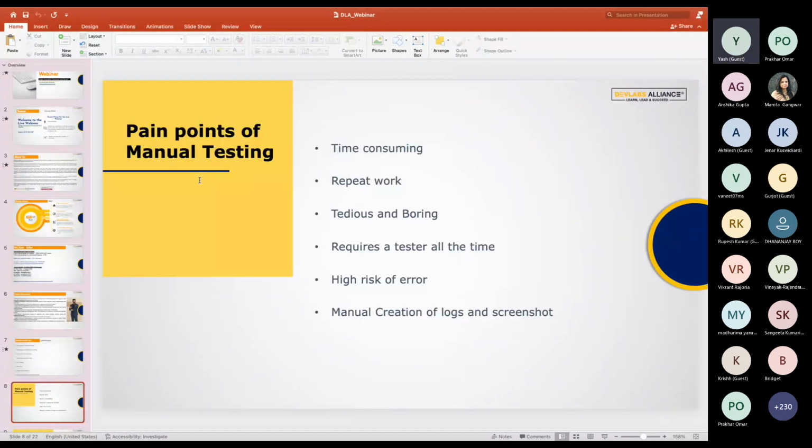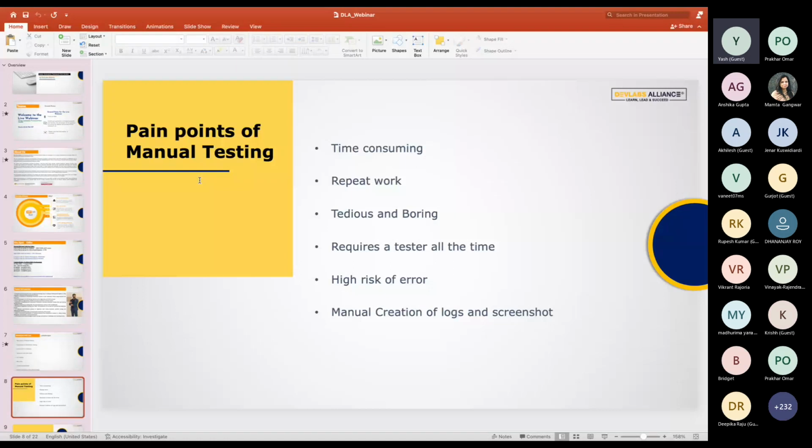Okay, so let's get started. So first of all, we'll understand why automation is necessary. Whenever you are learning something, the first thing that we get to know is why we are learning it, what is the need of it, right?